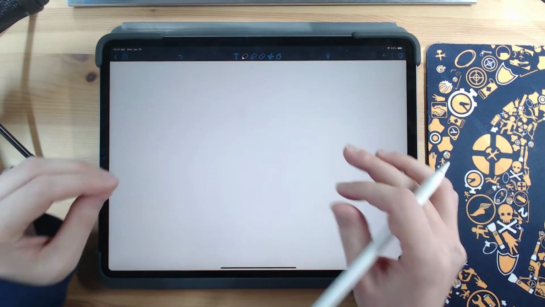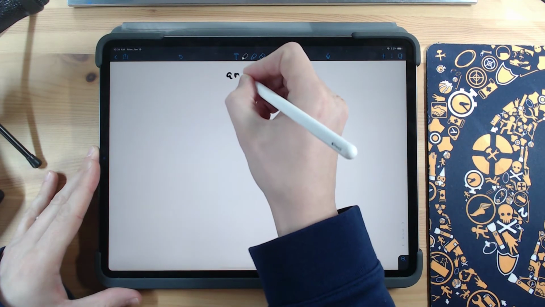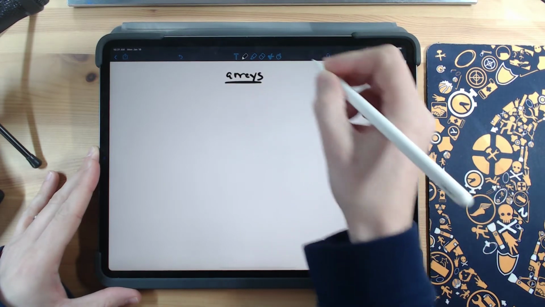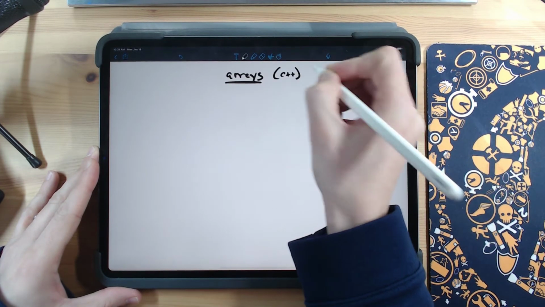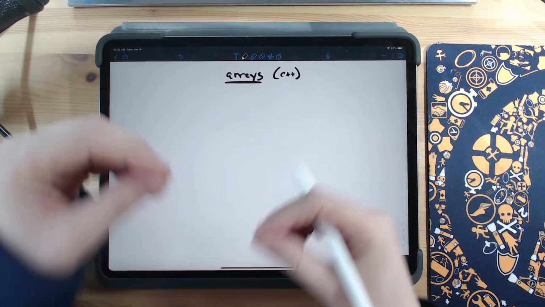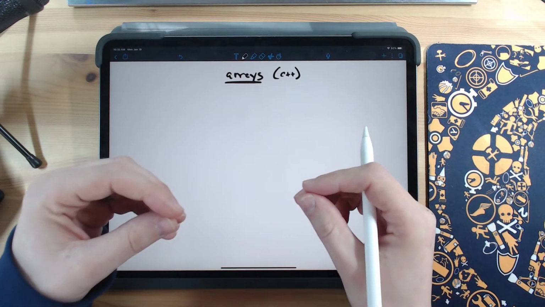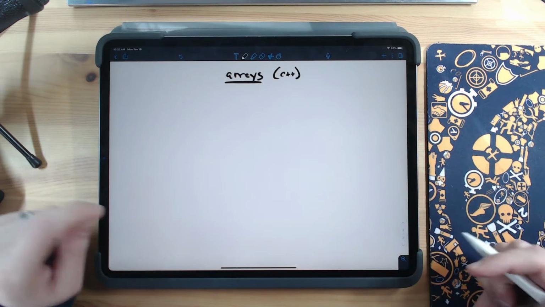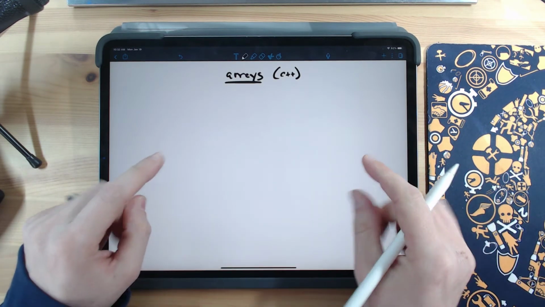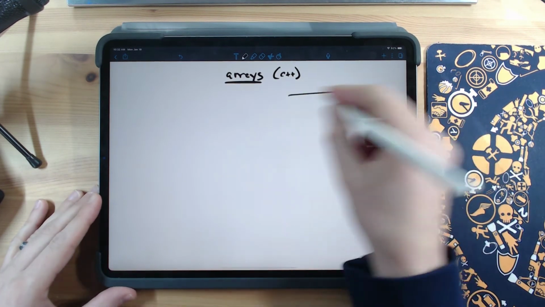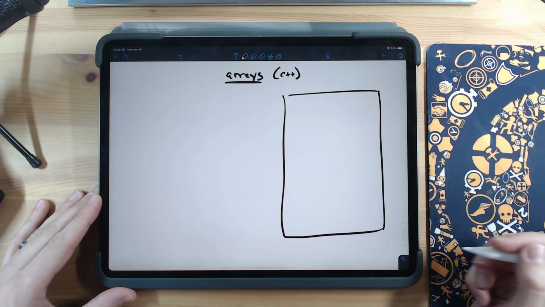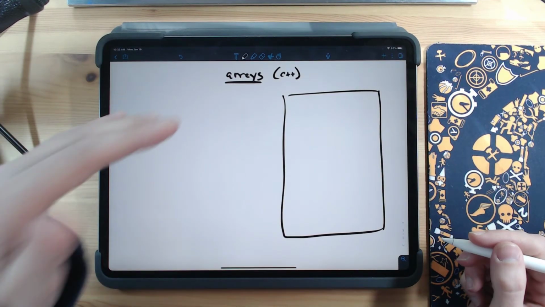Let's talk about arrays in C++. Now, arrays in C++ are sort of like the fundamental built-in type that we can use in order to store multiple of the same type of value. And what I want to talk about is what that looks like in memory. So I have my RAM here, and I want to create a new array.